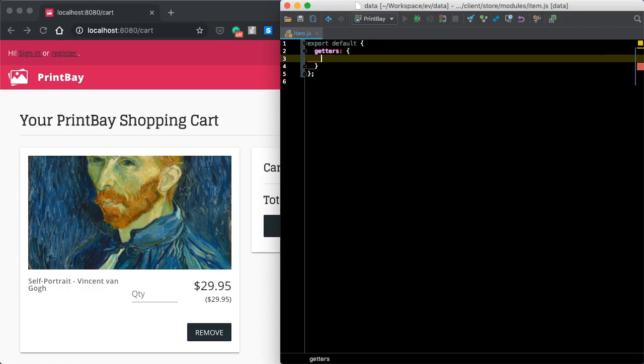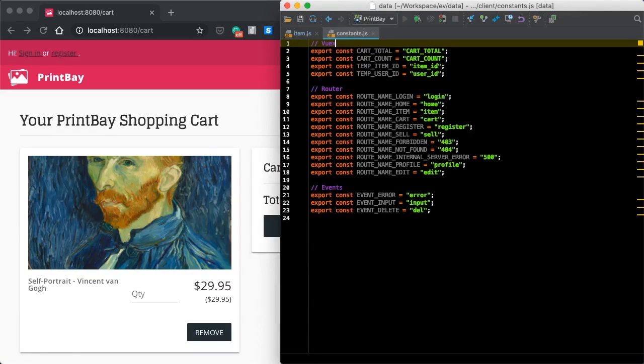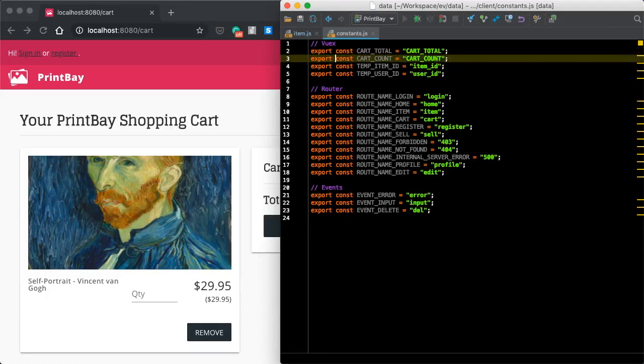Now on the getters object, we want to create a new getter. Now it's a best practice to name your getters with a constant. I've defined a bunch of constants that are needed in this app in a separate constants file. Looking in the constants file, at the top, you can see some constants that I've created for Vuex, including one called cart count, which is the one that we want to use now.